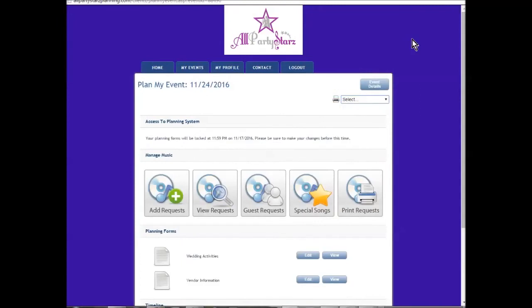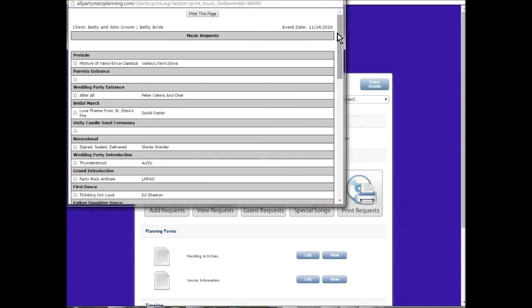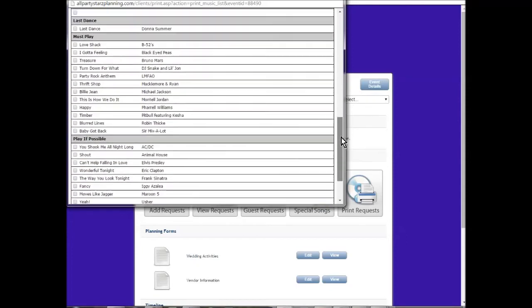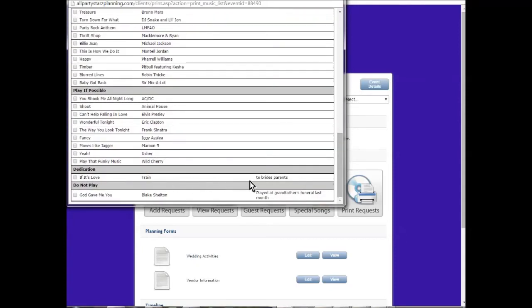All right, we filled out all of the worksheets that are in here right now, and these are all the worksheets that we have that are the printouts. If we hit music list, here is all of the songs that we went through and picked out. And then you have a must play list, play if possible.